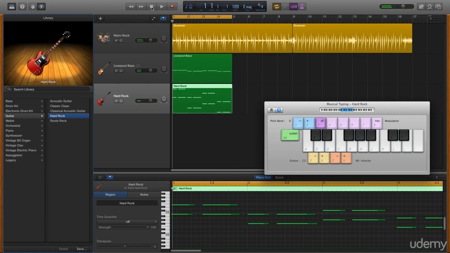Okay, so we want to quantize these again because as you can see, I came in a little early based on the beat. So we'll click Time Quantize and we'll select 8th note. And we've moved everything to the closest 8th note. Let's listen one more time.